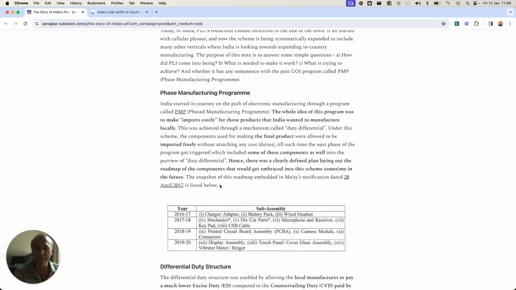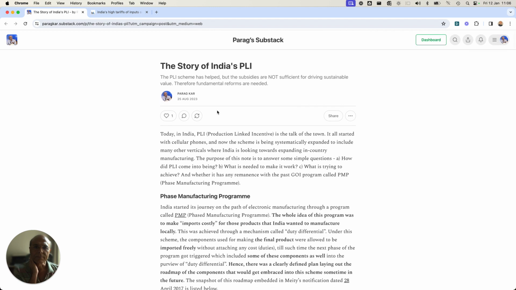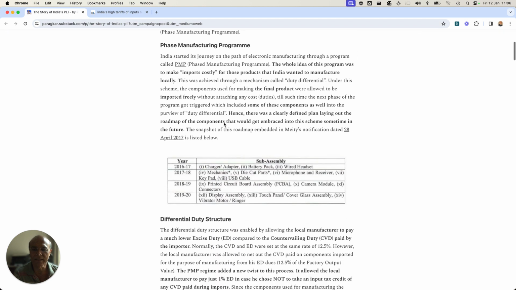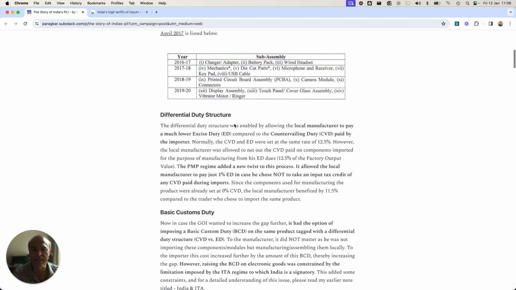So look at this table. This is from an article which I wrote on 25th August 2023. I am going to share the link in the description, and you can read through the article. I am not going through it completely, but I am just giving the theme of what was there earlier.